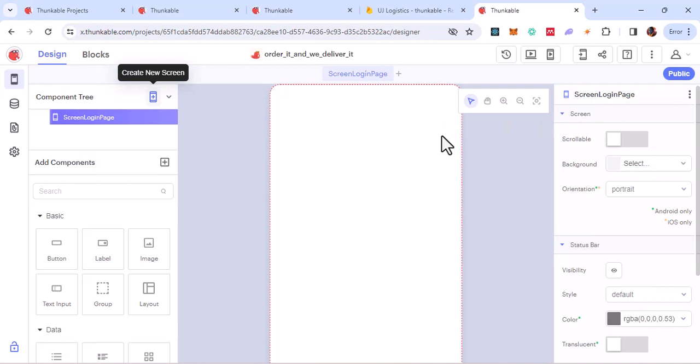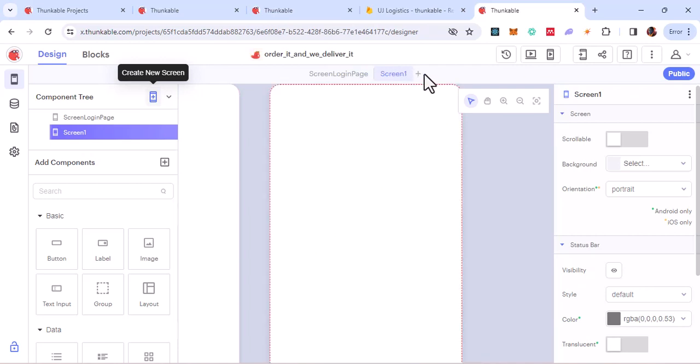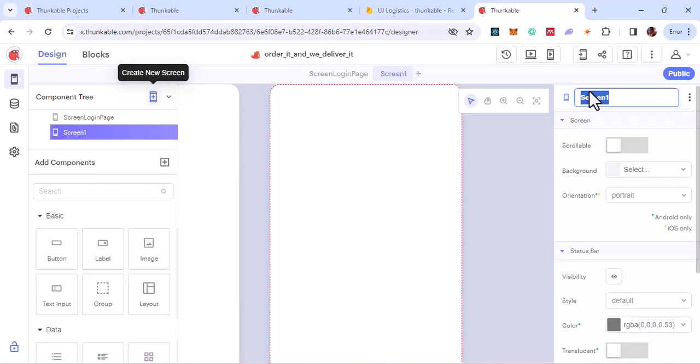Now when you look at your login page, let me just go ahead and add another screen. To add another screen, you see a plus icon beside your screen name. Just press that plus icon. Now for this second screen, I want us to name it screen register. Of course, the name of the component and what you are doing with the component.